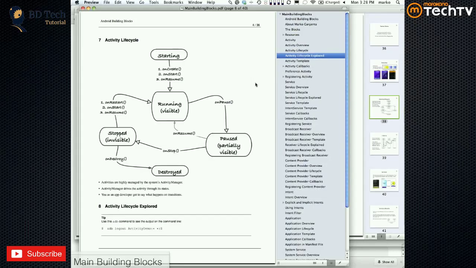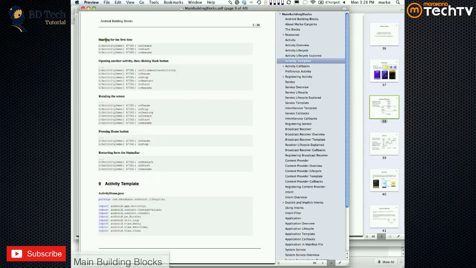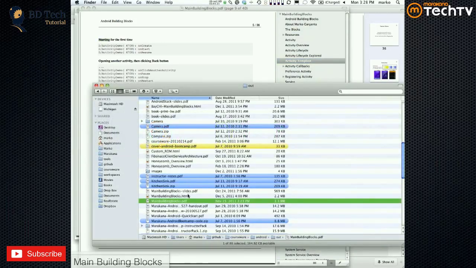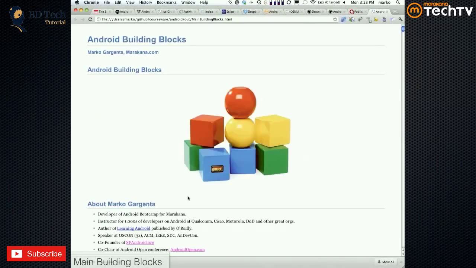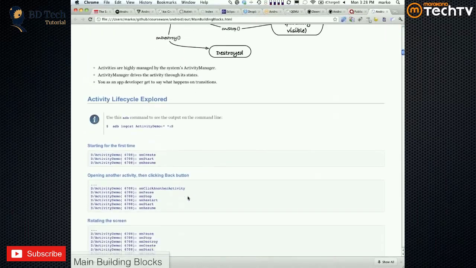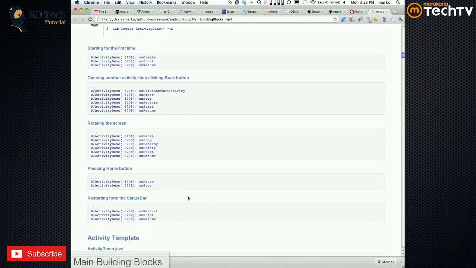So I ran it through starting the activity the first time. What happens? Let me show you this in HTML format. It's easier to read. So, first time starting the activity: onCreate, onStart, and onResume. What my program simply does is just log. It doesn't really do anything else. It basically says, I was here.